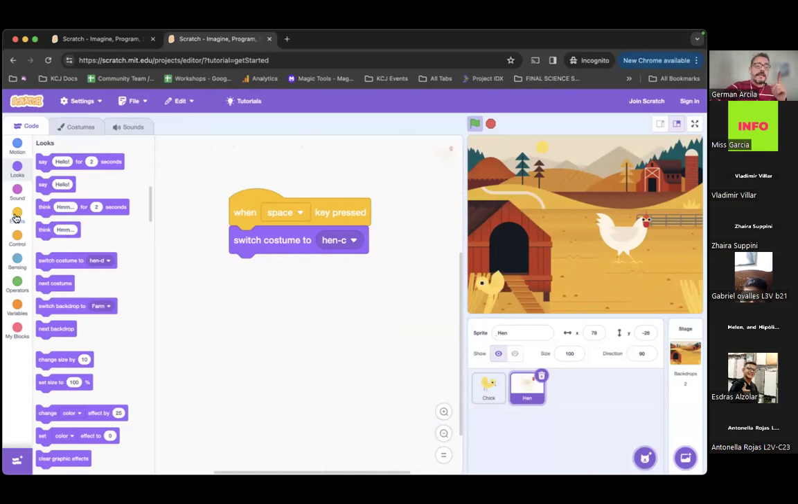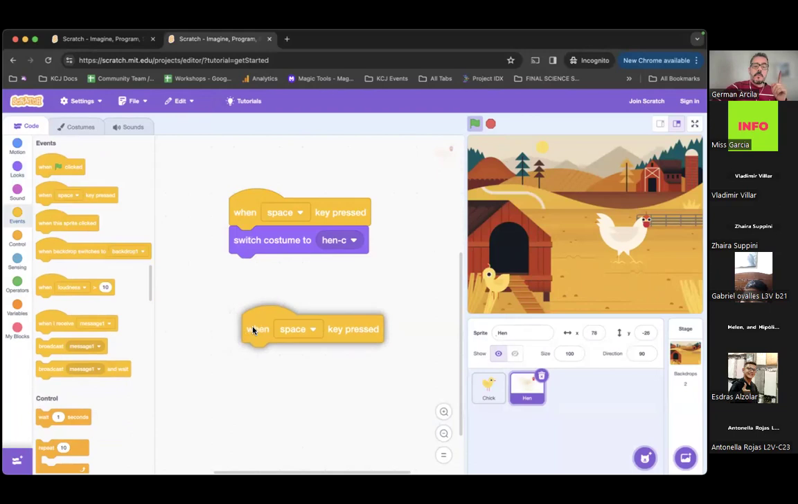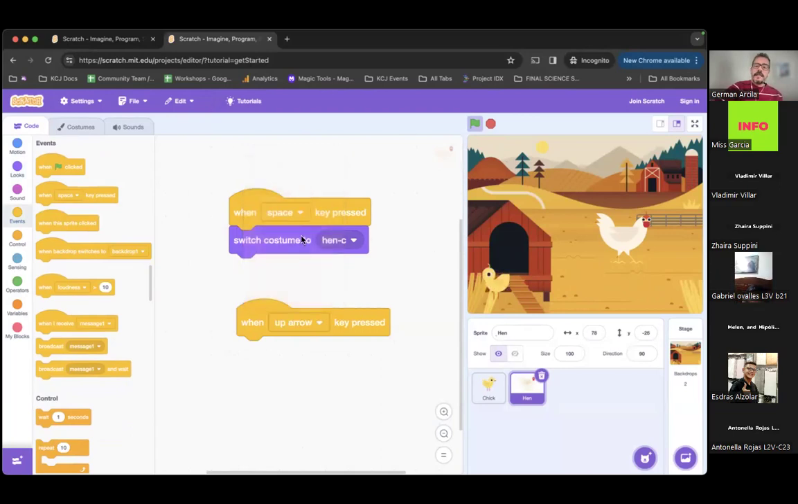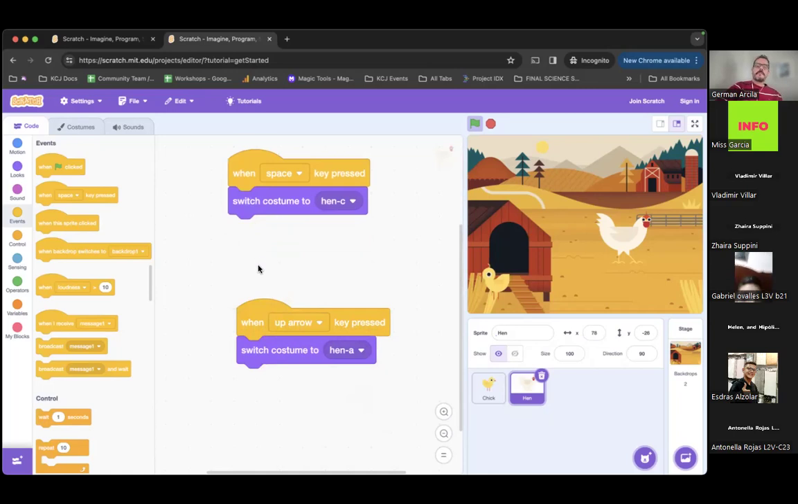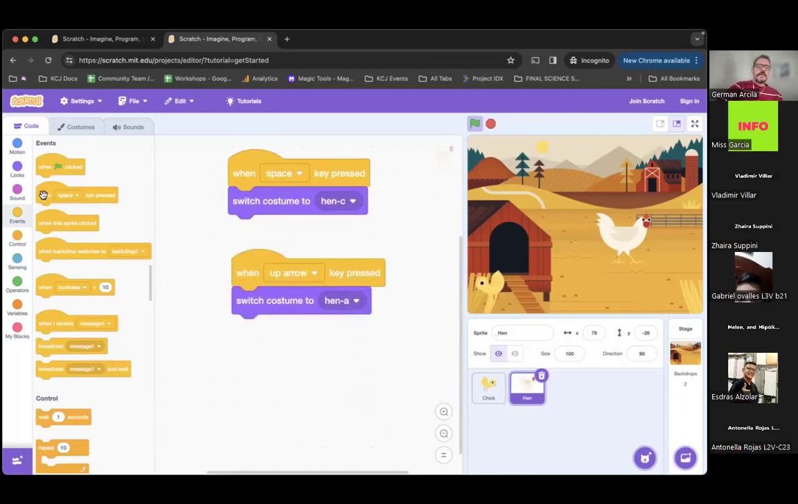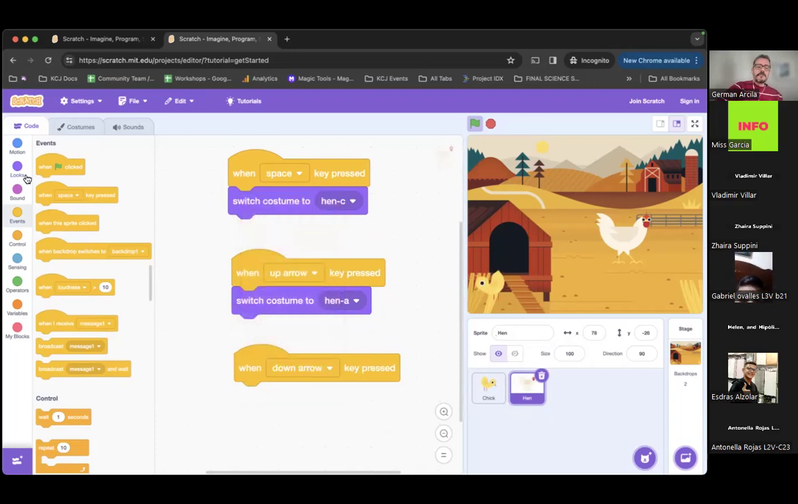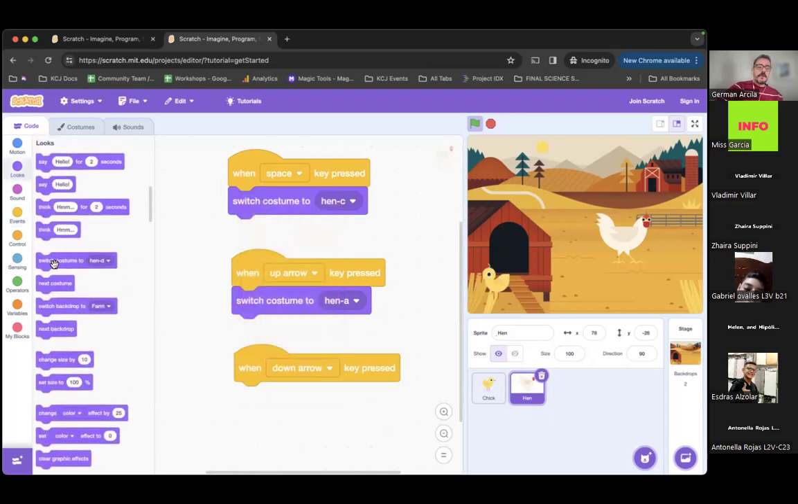Let's do it again, events. And when we press the arrow up, the little arrow up, then we have the costume goes to hen A. Let's add a few. We can add a few. Let's put, if we press the arrow down, we have switch costume to hen D. Good. Now let's try it.